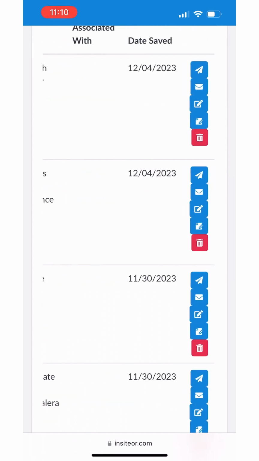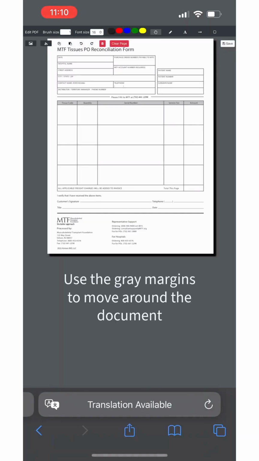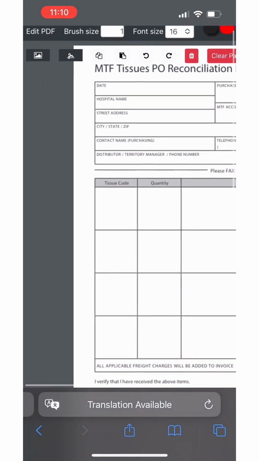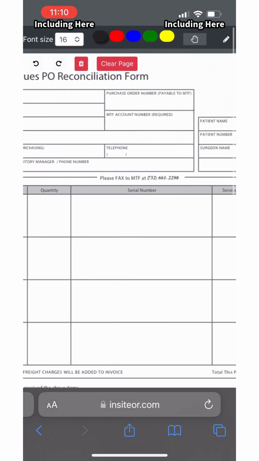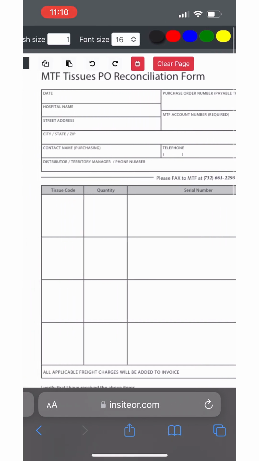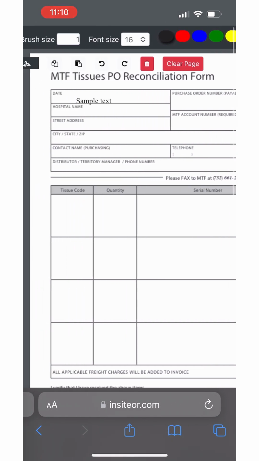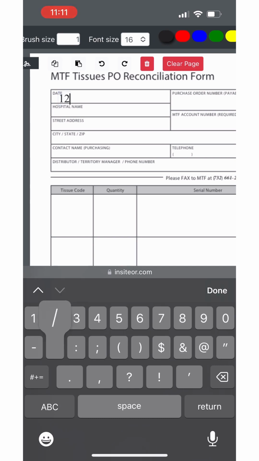So on the right-hand side, you'll select the icon that says Edit Document, and it's going to bring you to our editor. You can move around the editor on the page using your fingers on the left hand, right hand, and top and bottom margins where it's gray. So just select the Add a Text tool and then tap wherever you want to start typing on the document, and it's going to give you a text box. You can use the squares around the text box to resize it. I always make it a little bigger, but then right in here, I'm going to start typing in the date.